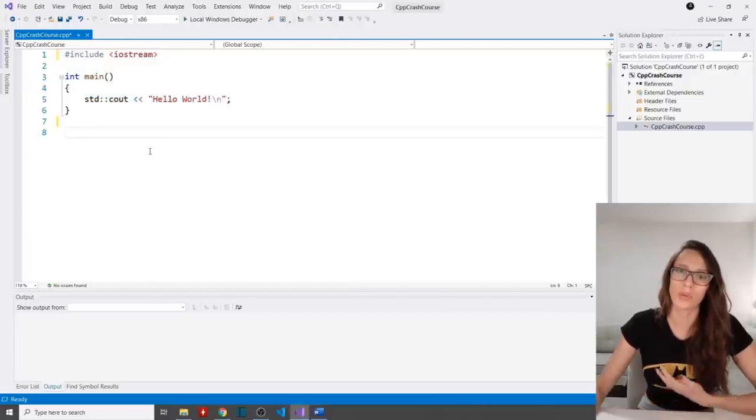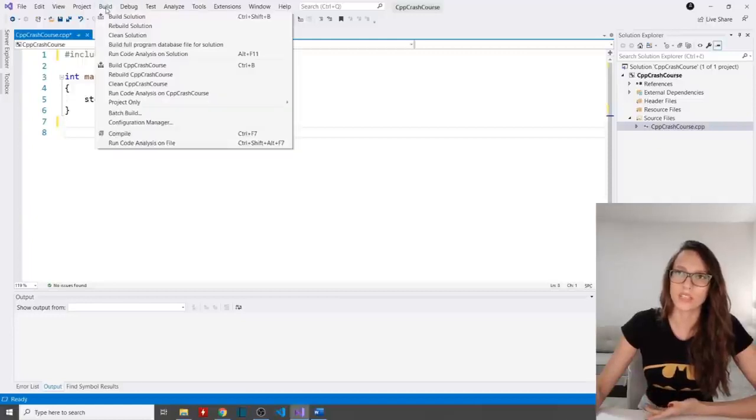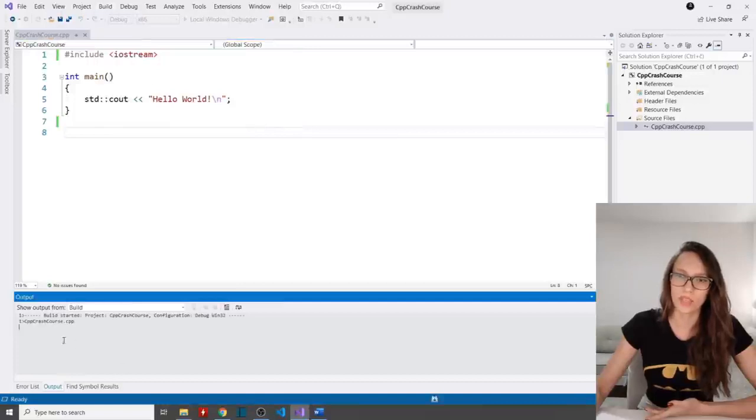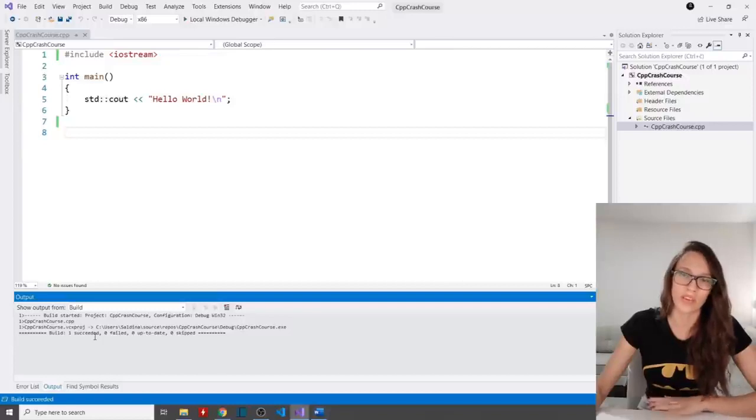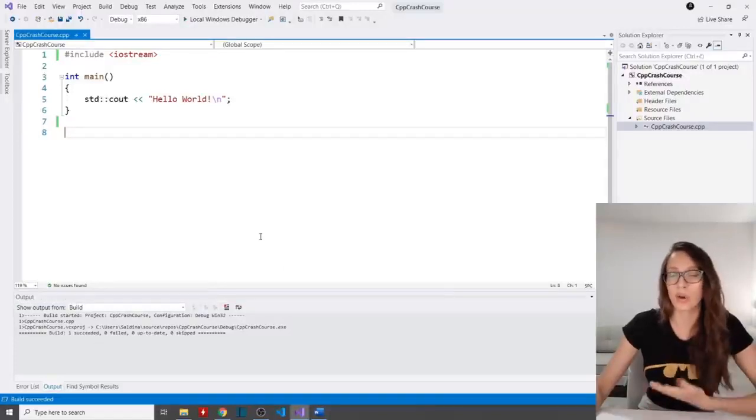And then now, as I already said, C++ you have to compile. So how do you compile your code? How do you build your code? You click here, build, and then you can say build solution. And here you will get a message. It says once succeeded, meaning that you don't have any compile time errors. Now you can do compiling and running your code all at once.